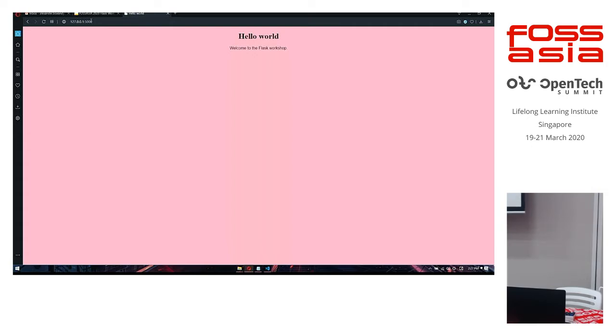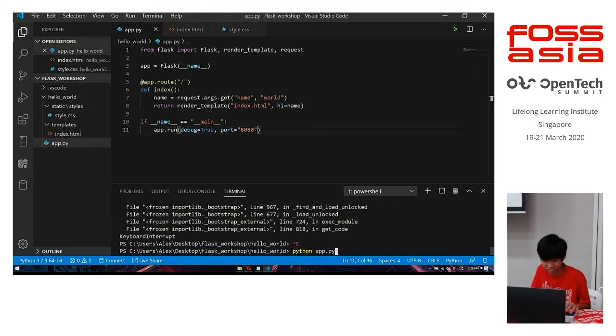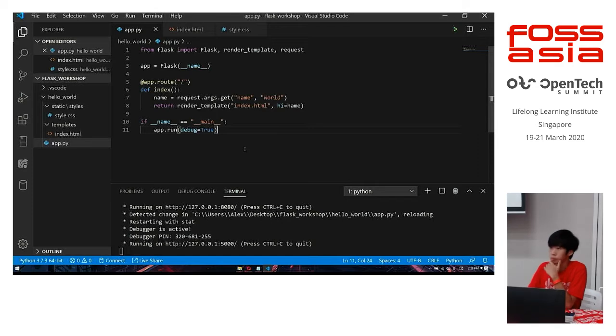This IP address is local. Yeah, this is localhost on port 5000. Before, you can specify which port you want in app.py. I think app.run, specify as port equal. I can't remember how to do this. Okay. Yeah. So it changed. But by default, it's 5000.